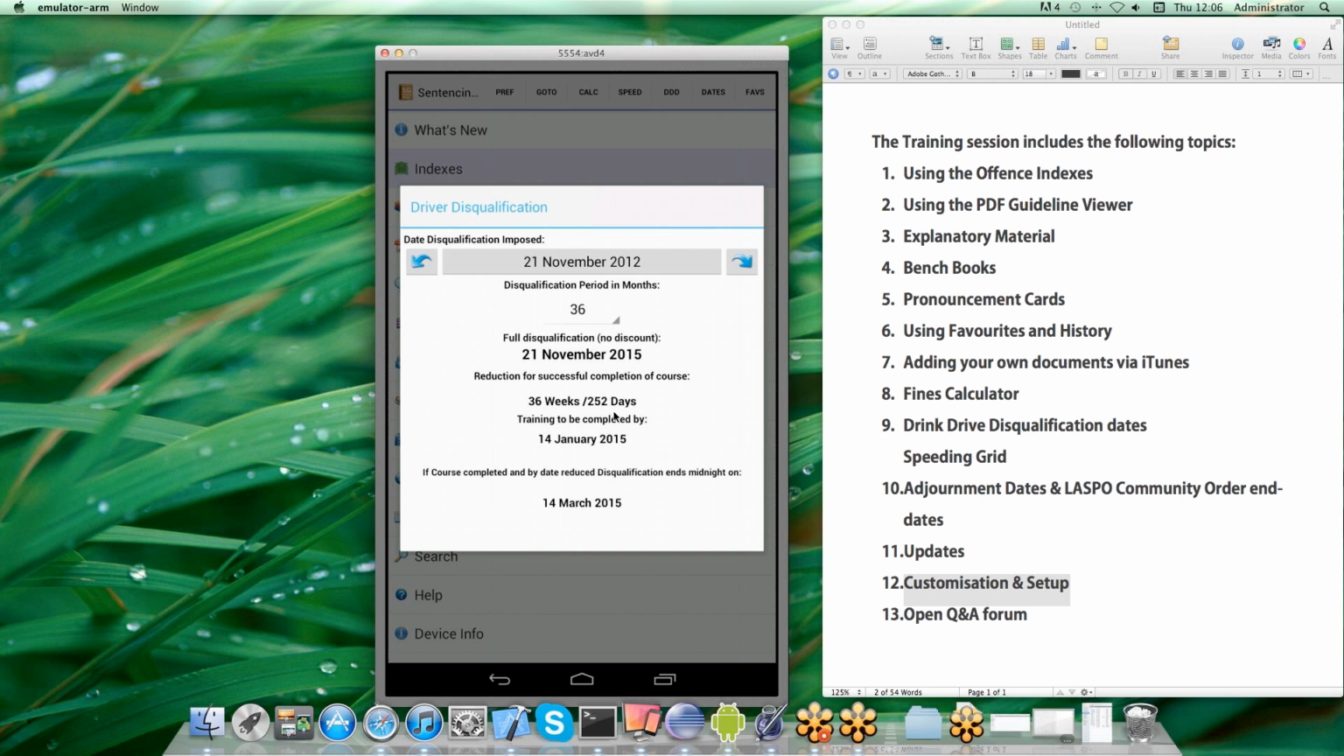The only other point to mention here is if a disqualification was made last week, it's worth remembering, make sure you've got the correct date from which the disqualification was made.